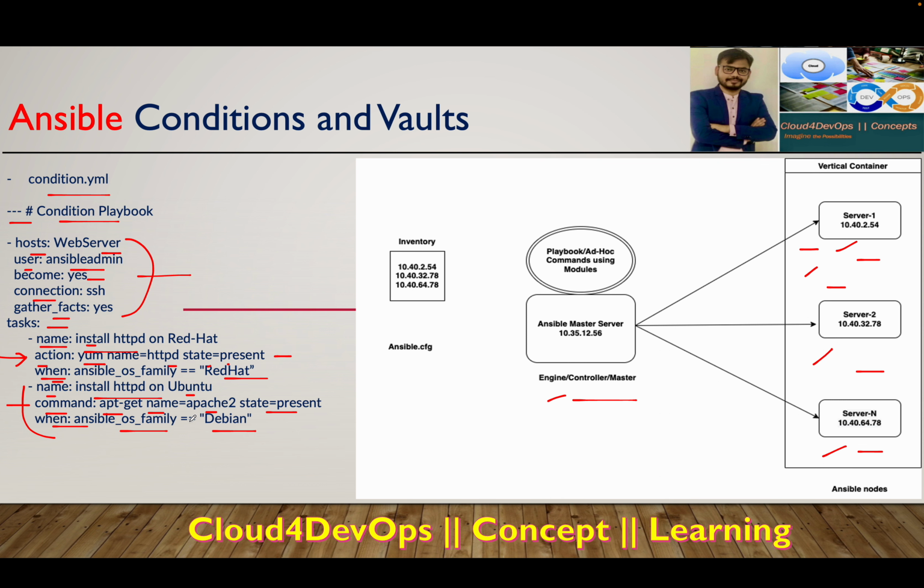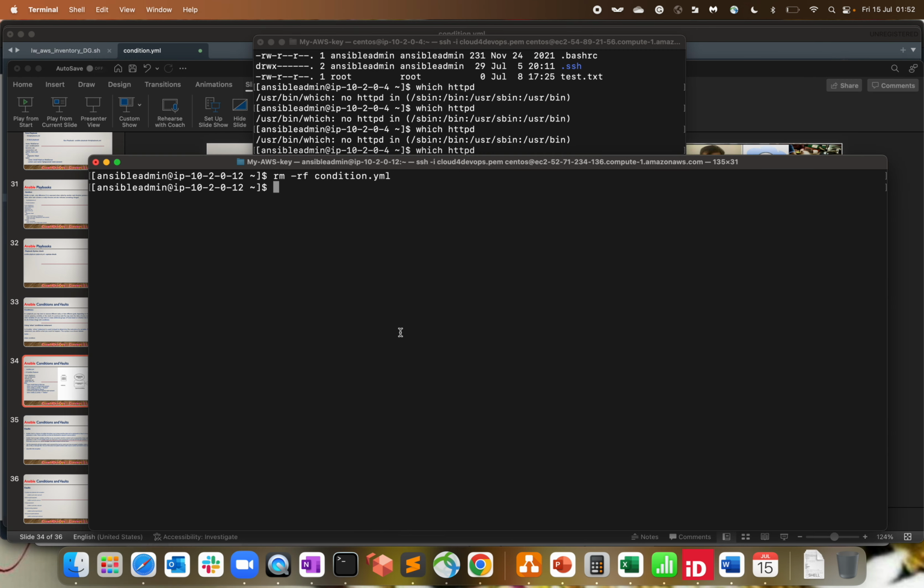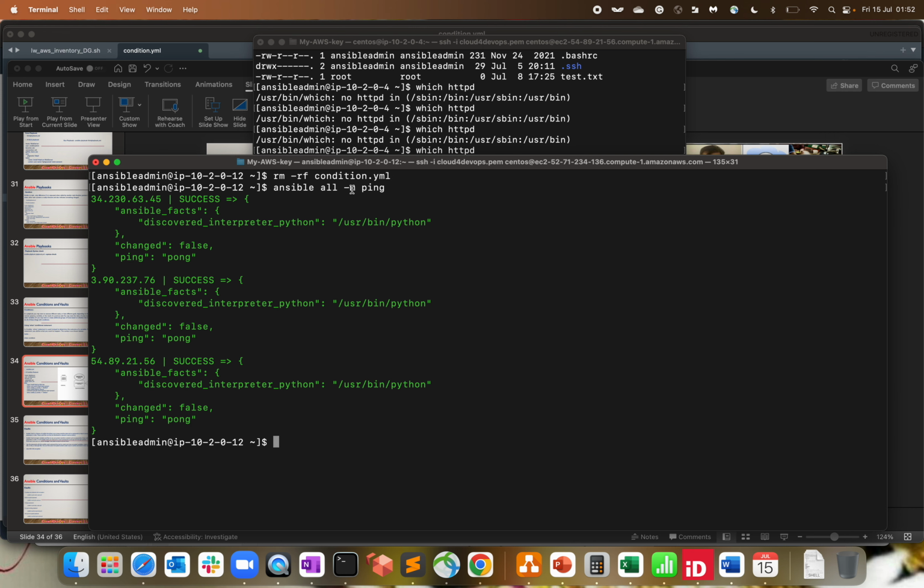Okay, so I hope this clears up a lot in terms of the conceptual part plus the playbook part of conditions. Let's do a practical demo just to make it more clear. So this is my terminal. Let me check something real quick. Ansible all -m ping. Just wanted to check if my nodes are working or not. Yes, nodes are working, which is very good.